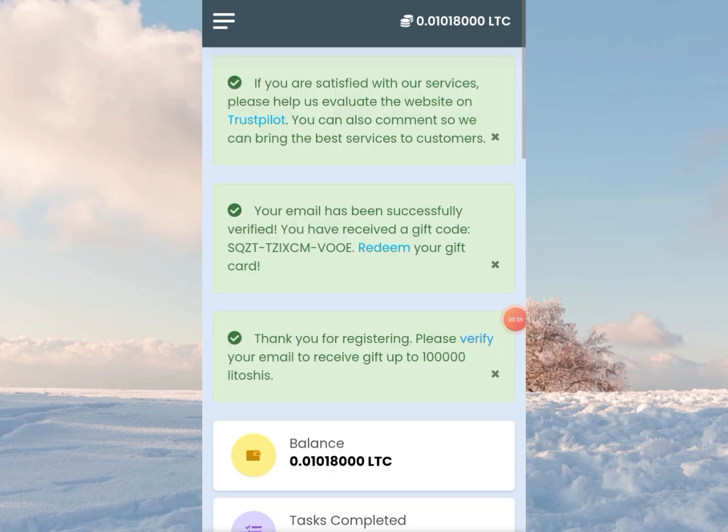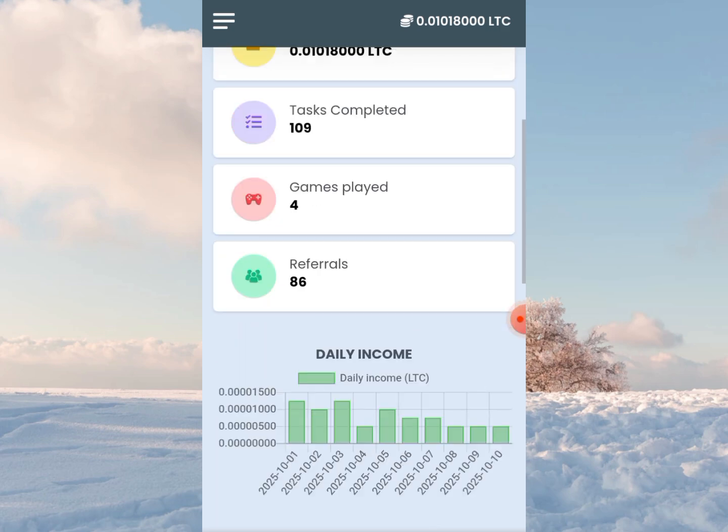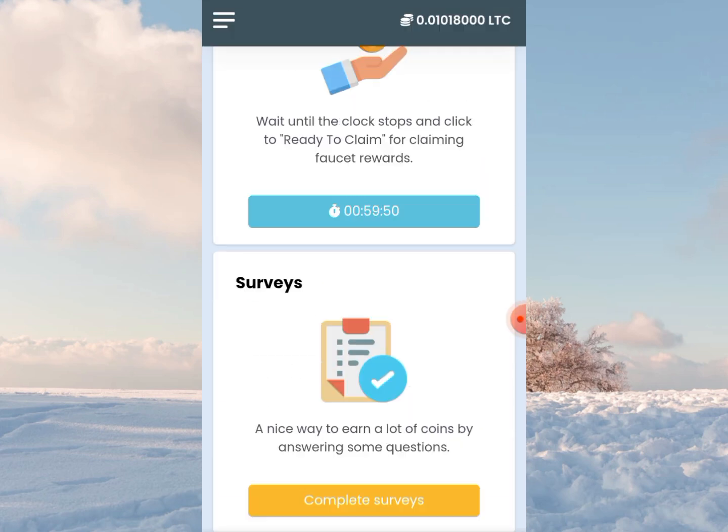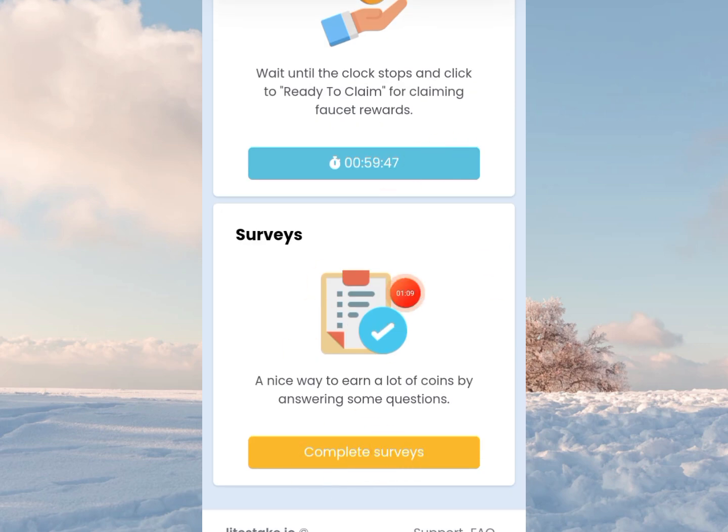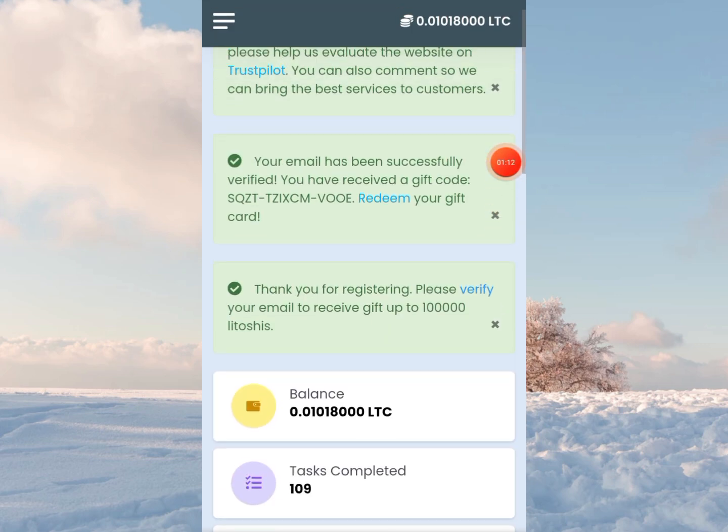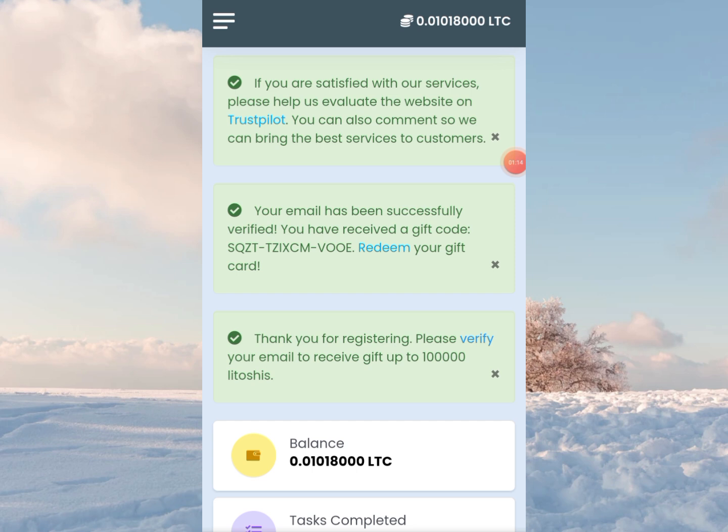So what you're getting depends on your level. I am currently on stone, and you will see the table there. So other ways to earn include surveys. You can click on complete surveys, and depending on your age, demography, and other details, you will be getting surveys, right, that are related to you, surveys that are targeted at you.